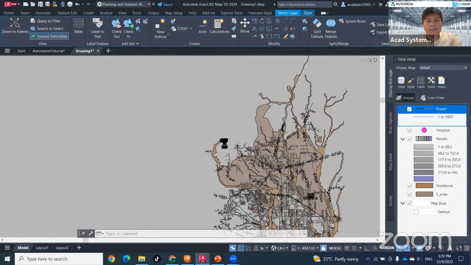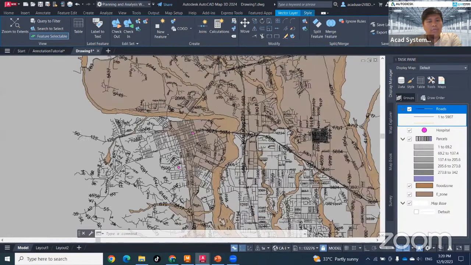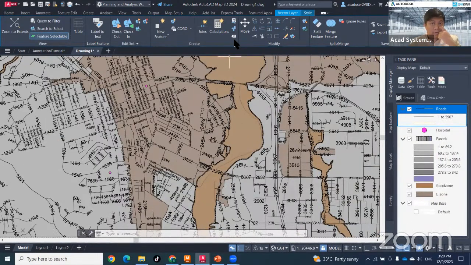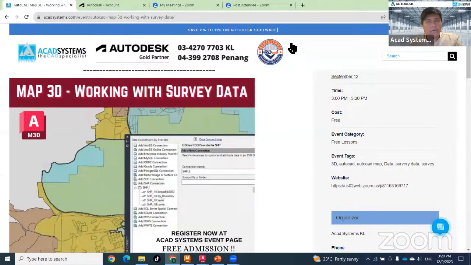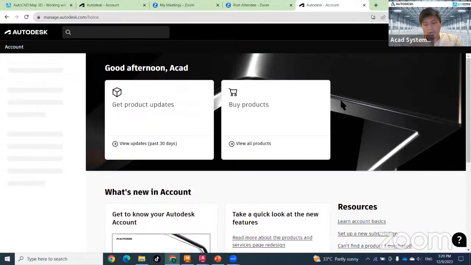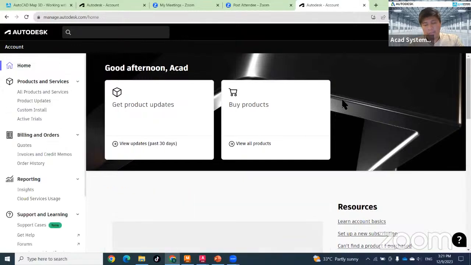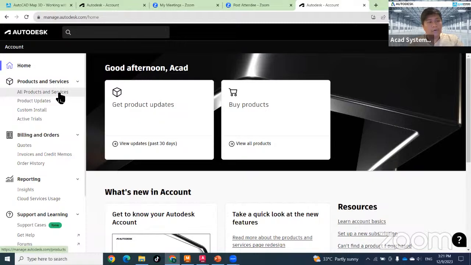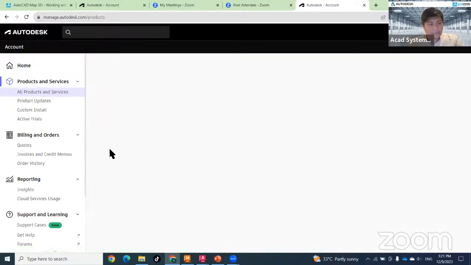So this will be the things that you can use for your AutoCAD Map 3D. So I have one question, how to download this Map 3D? If you go to your portal download, manage.autodesk.com, you can log in to your account. Make sure that you are already logged into your account. Then go to all products and services, look for AutoCAD Map 3D, or if you have the AEC collection, you can also download Civil 3D.